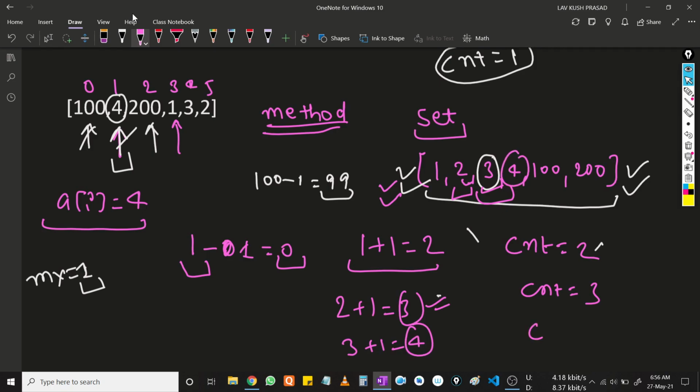So we also increment the count, and now the count value will be 4. Then we check 4 plus 1, which is 5, and 5 is not present here, so we reset the count to 1. But before the count reset, we store the maximum value of count into max.